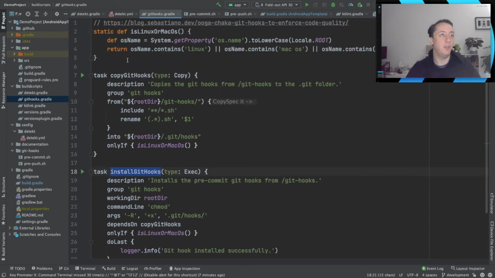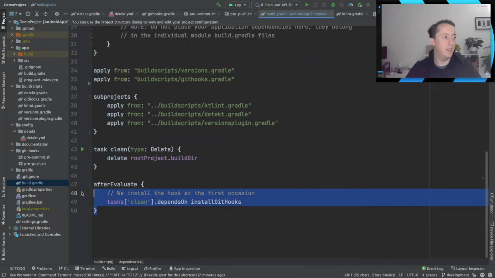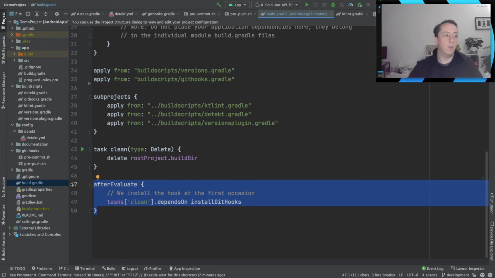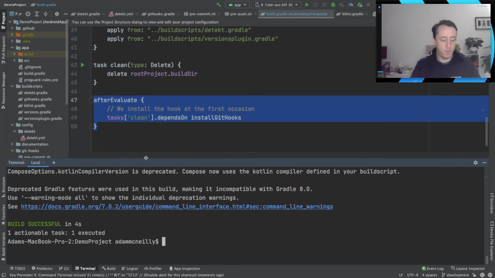Now, a huge shout out to Sebastiano, one of the members of Code with the Italians, who wrote this blog post up here. But we'll see if we look at our main build.gradle file, we've got this line right here, which says we install Git hooks at the first occasion. So basically this says whenever I run a Gradle clean, I also want to run install Git hooks. So let me show you that this works.